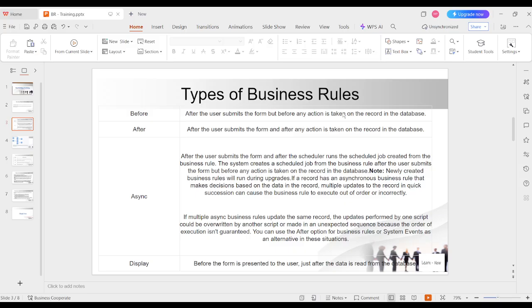After business rule: it runs after the user submits the form and after any action is taken on the record in the database. The same example: on the incident form, the user populates all the details and submits the form. The form details get updated in the database. After the database operation happens, then this after BR will run. This BR is particularly used to update related records.